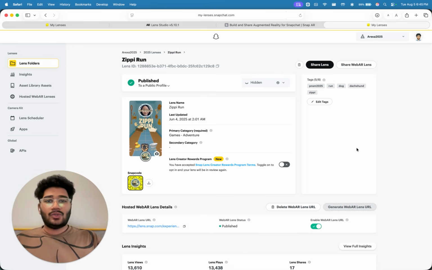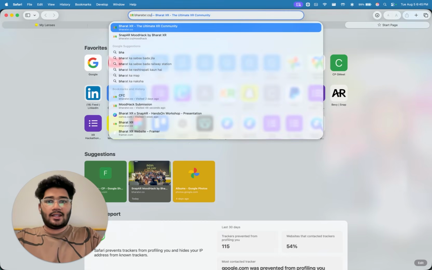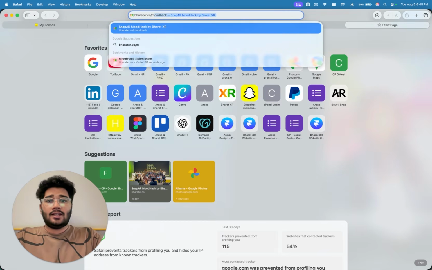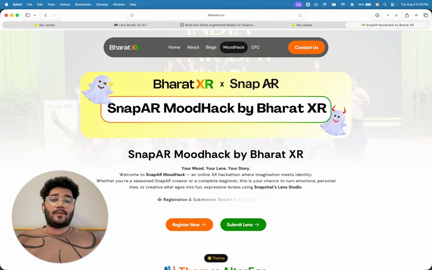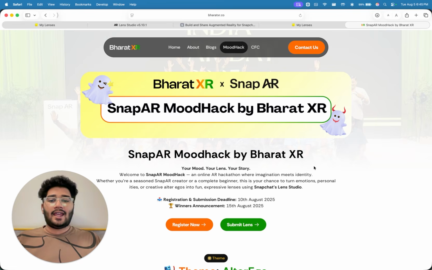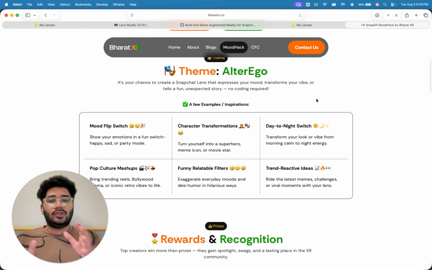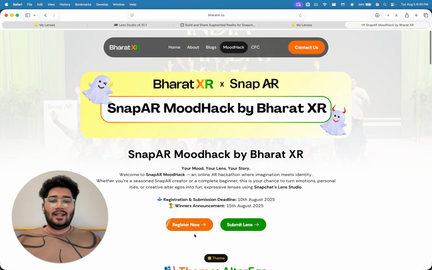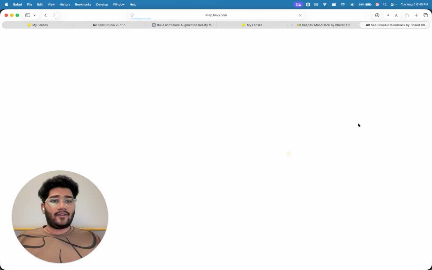Perfect. So now that you know how to create a lens using GenAI, using prompts, right? Do participate in our hackathon that's going on. It's called MoodHack, right? SnapAR MoodHack Bharat XR. This is the URL. We'll put it in the comments as well. And just go to this page. The theme is alter ego, your different personality, right? So be creative and make something out of it, and make sure to register first if you haven't, right?